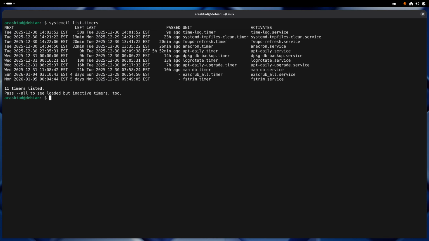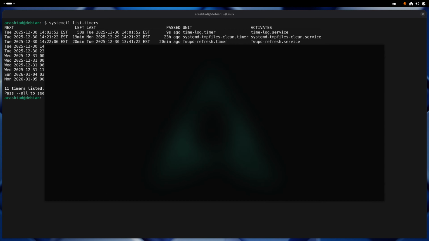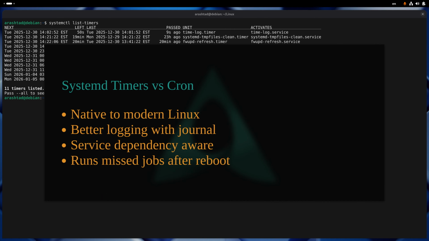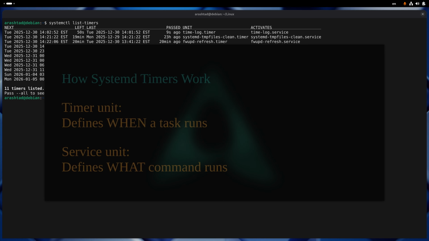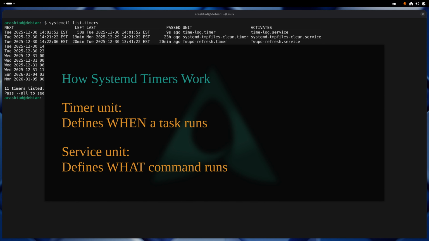Now, while waiting for the timer to get triggered, let's have a deeper look at the structure. Systemd timers were created to replace cron jobs with a more reliable and observable scheduler. They are fully integrated with the system startup process and system logging. A systemd timer never runs commands directly. It always triggers a service unit, which defines exactly what is executed.